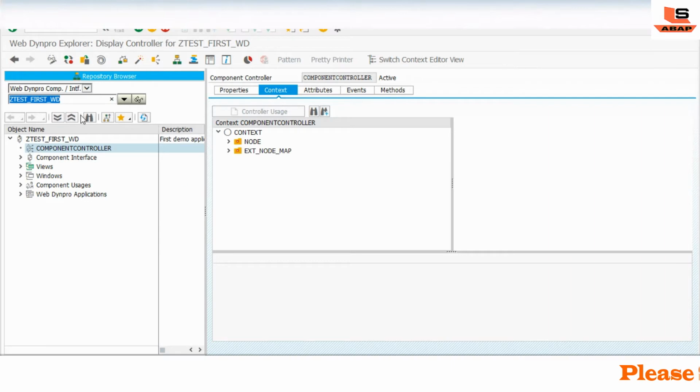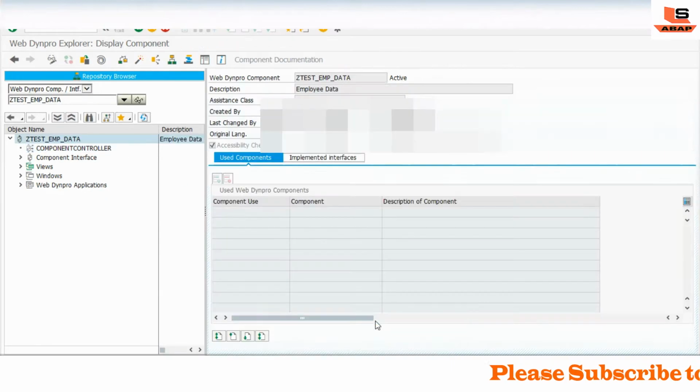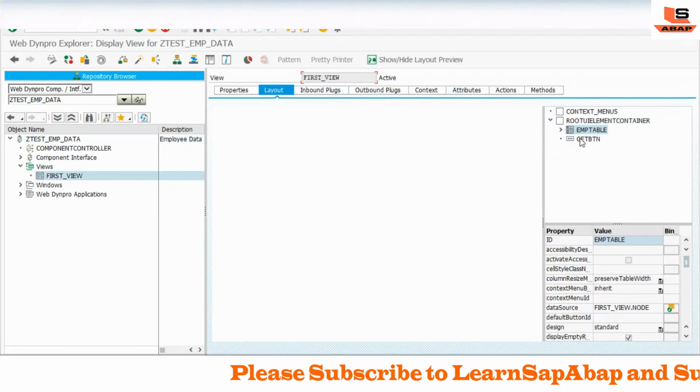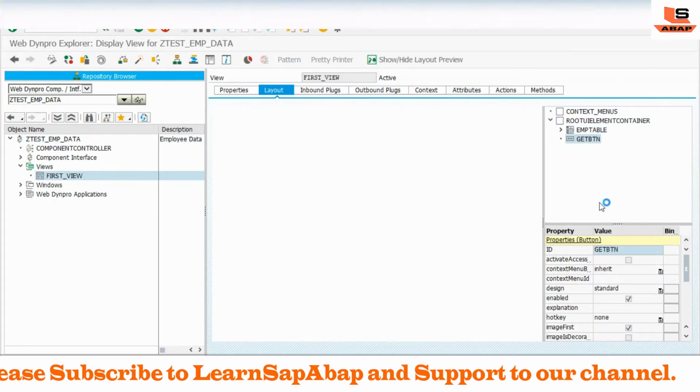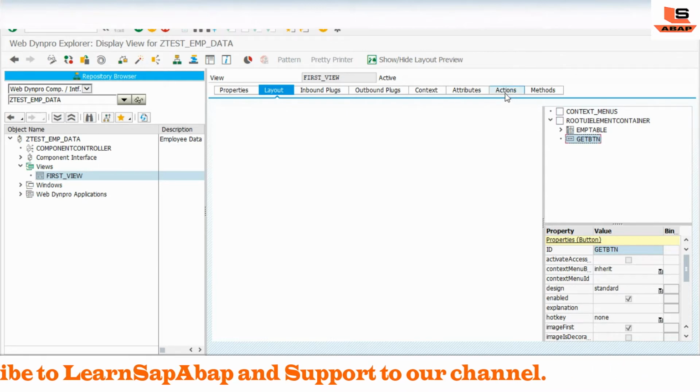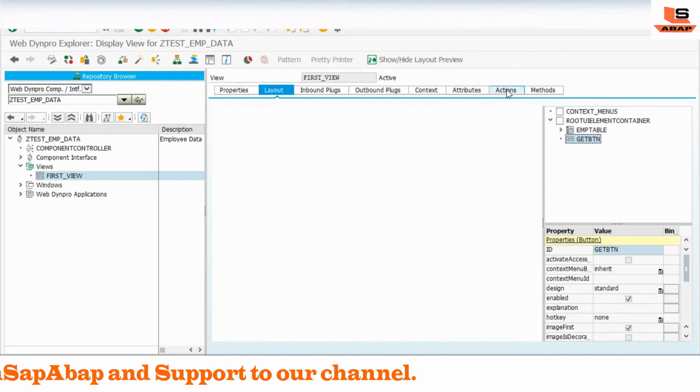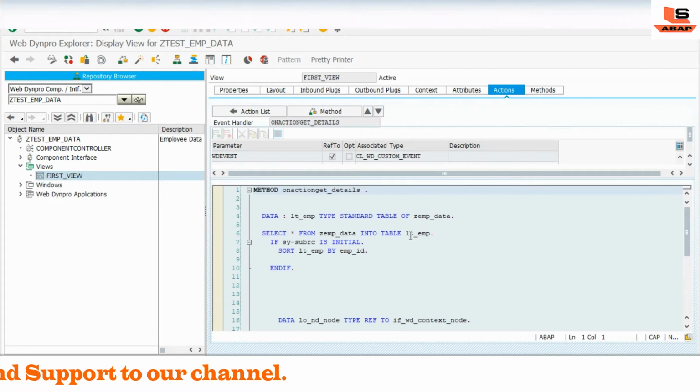As you can see, this is our employee data. In employee data we have a UI element called the get button, and if you check the action code of this get button, okay, so this is the code.